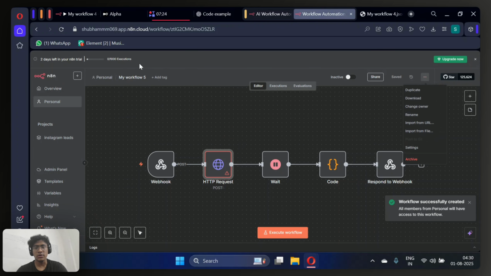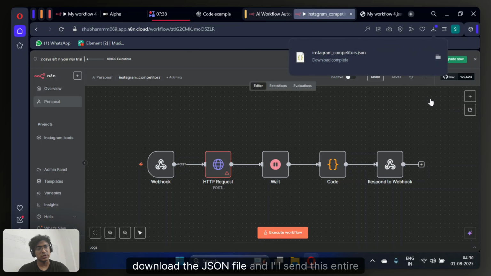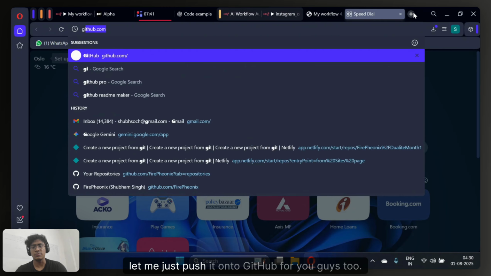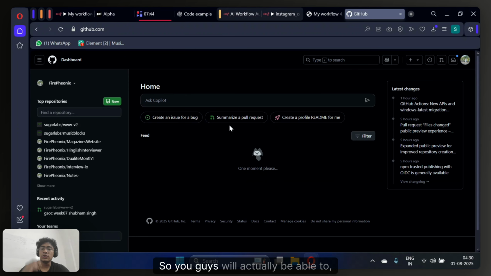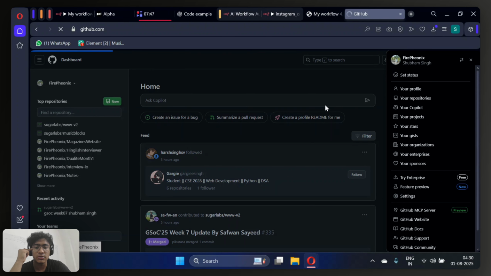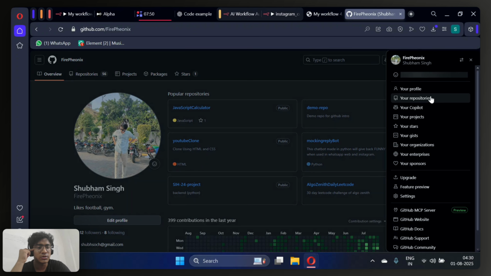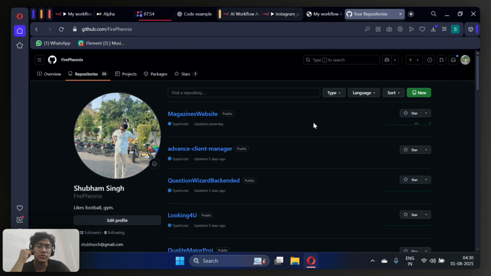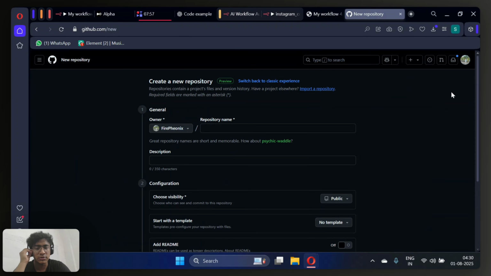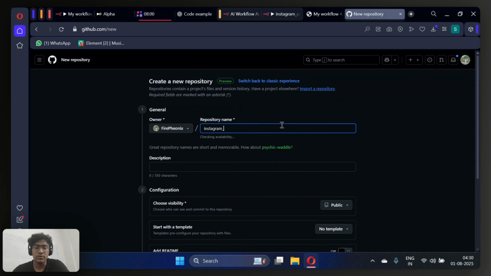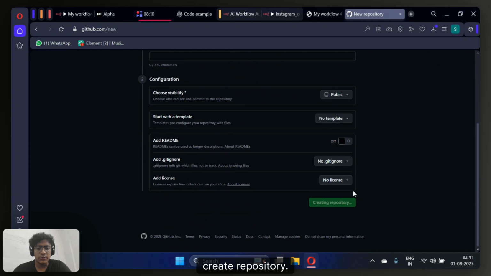I'm going to save it, and it's now named Instagram competitors. I'm going to download the JSON file, and I'll send this entire thing to you. Hold on a second. Let me push it onto GitHub so you guys will be able to access it. Let me open my repositories, and I'm going to create a new one over here. I'm going to name it Instagram competitors Canada. Right, so create repository.